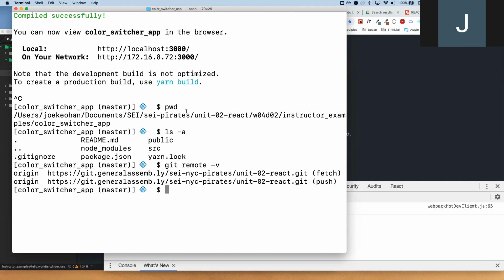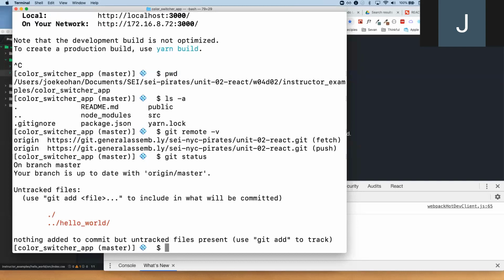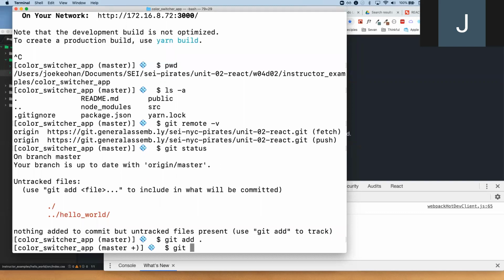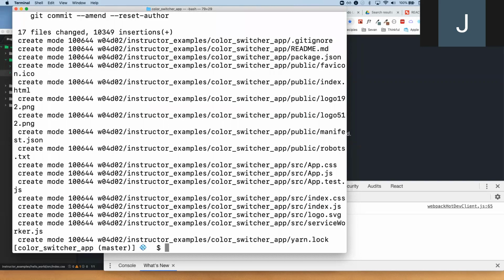That I got out of it. So I'm just going to do a git status, and I'll just say something like, I'm going to do a git add. I'll just do this. You don't have to do this. I'm going to say, hey, git add, git commit. I'll make sure everything works. Git commit, color switcher app created. All right. Git push. Don't have to do remote master.